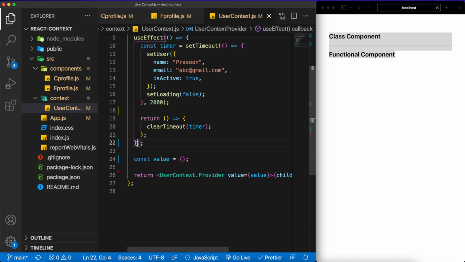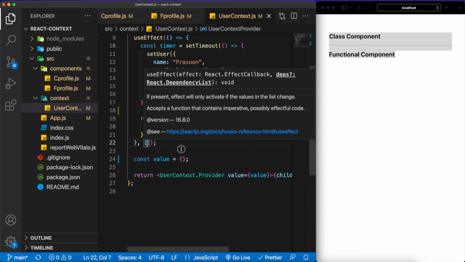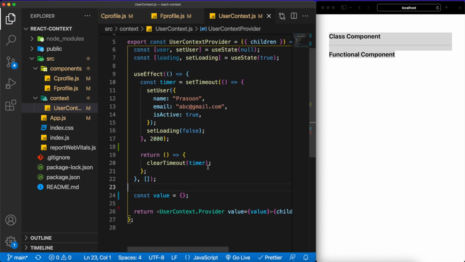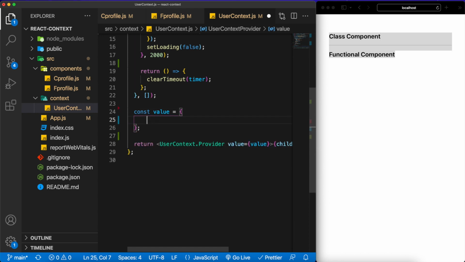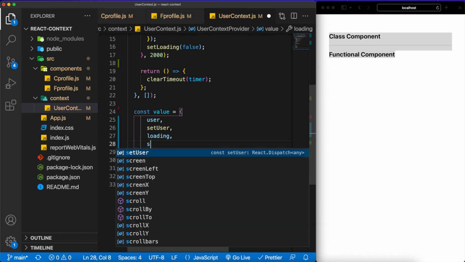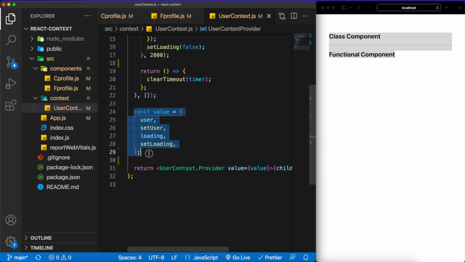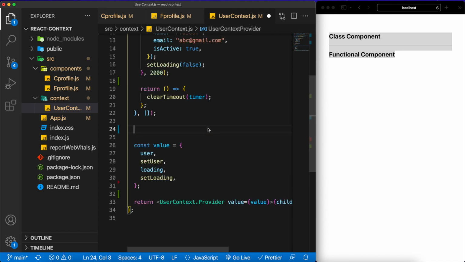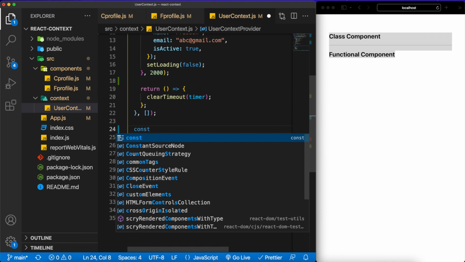And also this useState is going to run only when the app mounts for the first time. Now in here I'm going to pass these user, setUser, loading, and setLoading, and these values will be available to all the child components which are using the context to fetch this data. And also let us create a simple method so that I can show you that we can also create methods in our context, and we can use this method wherever we want.